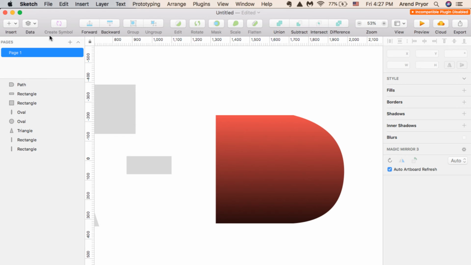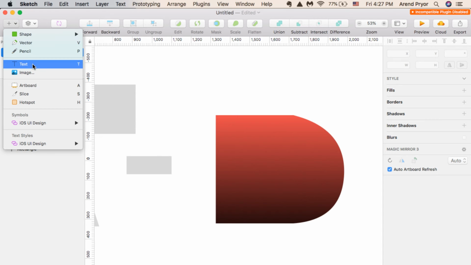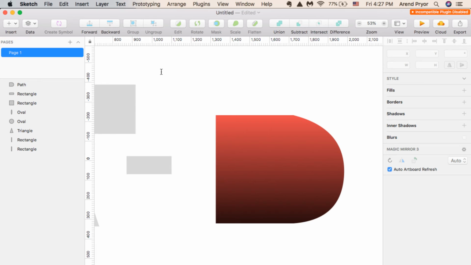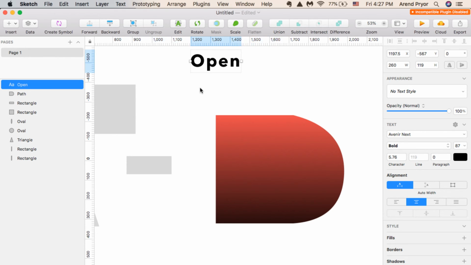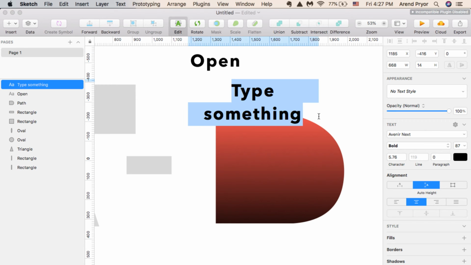So the next tool you've got here in the insert menu, click that. You've got the text tool. You can click it here or hit T on your keyboard for text. And you've got a couple options. You can click and start typing something into here, or you can click and drag and create a container that will contain your text.